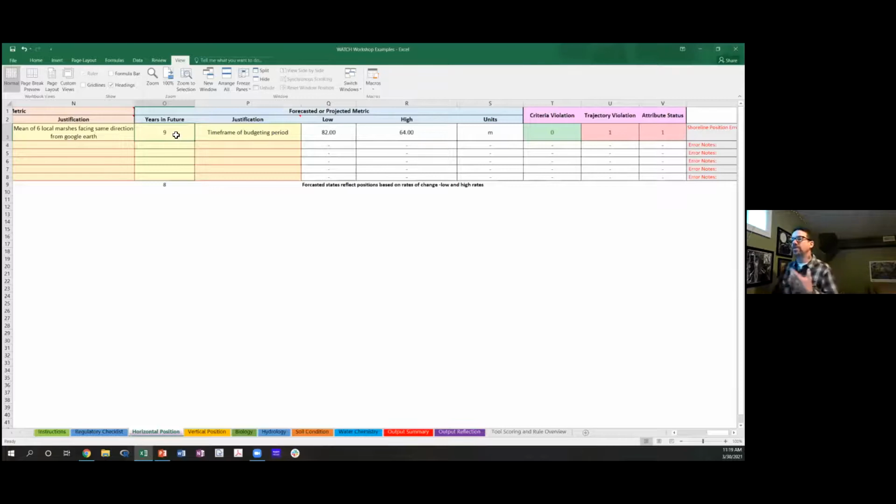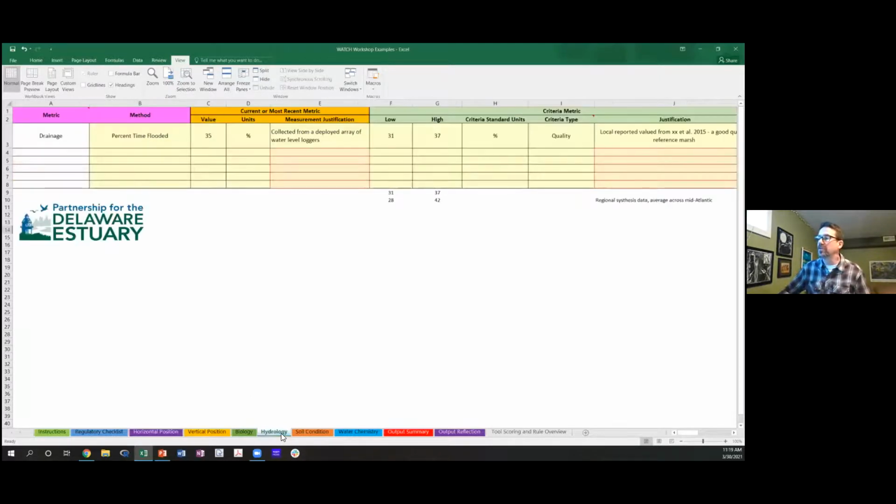So we can use this projection time frame here to start to evaluate when it is that we need to be concerned about different metrics, different violations we might be receiving. So another one is selecting the appropriate criteria, selecting appropriate values.